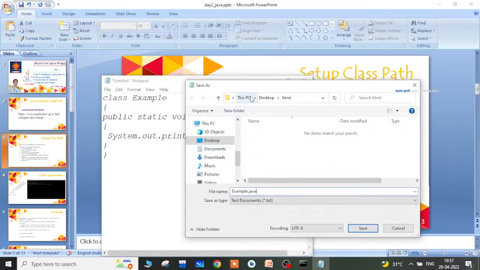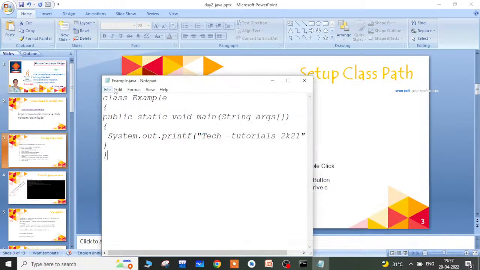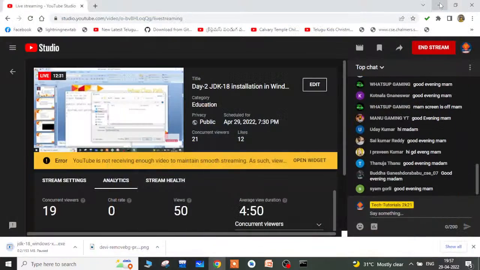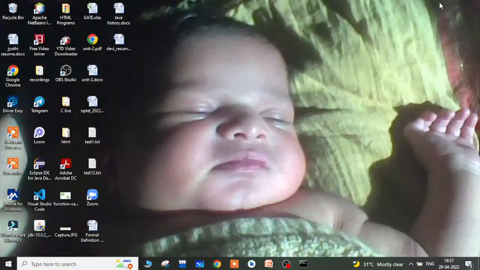You can see I'm going to save my program at the location Desktop in the HTML folder. I'm going to save my file as Example.java. I just save. Now you can find my file name Example.java. I just close this and I will show you where you can find that file. This is my desktop and this is my folder HTML.